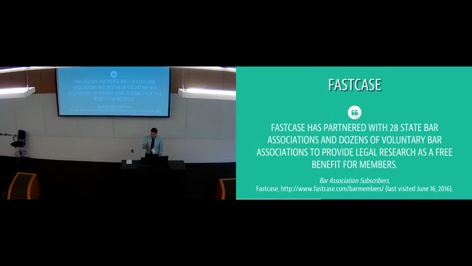And this is what we were talking about earlier: 28 state bar associations and dozens of voluntary bar associations have Fastcase as a free benefit to members.